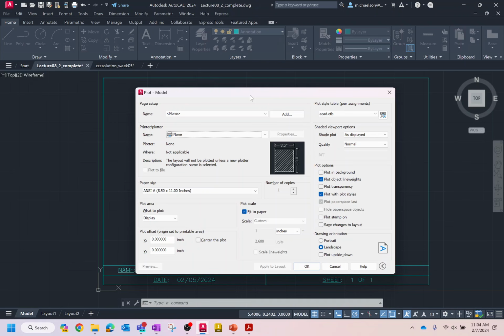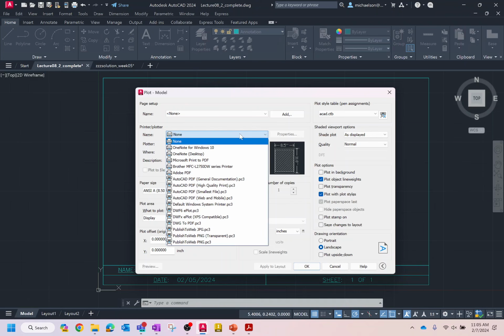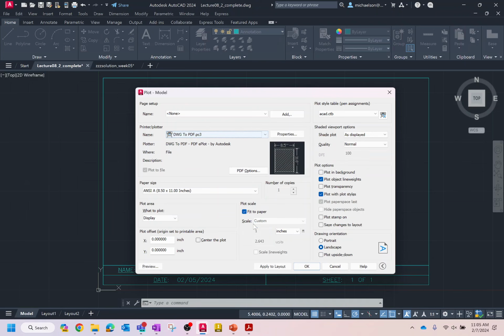So the first thing that we need to do is identify a printer. Now, if you're working in your dorm room or something, and you actually have a physical printer, you can obviously print to a real printer. We're going to use one of the standard AutoCAD printers that are already built in, which will export to a particular file format. And what we're going to do is use the DWG to PDF printer right here.